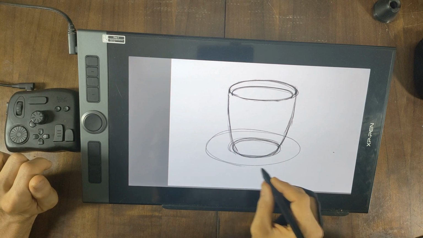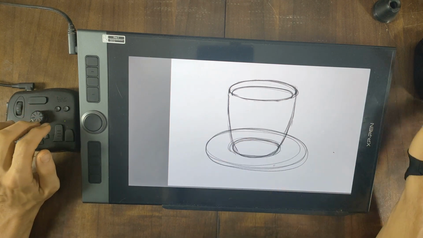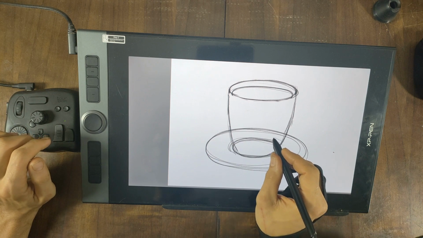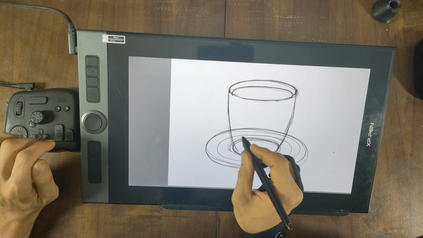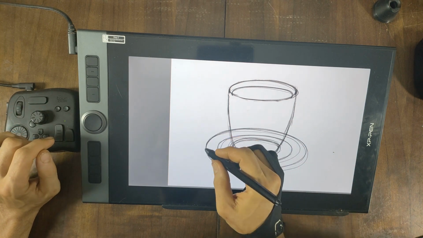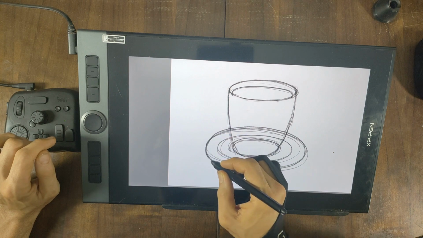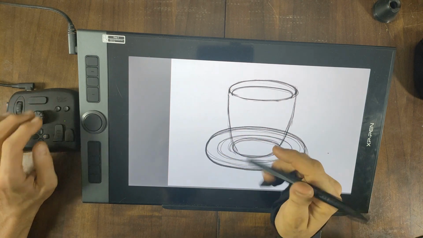Next, let's sketch the saucer. Make one major ellipse around the bottom and immediately make a minor ellipse just inside it. Next, rub off the intersection.